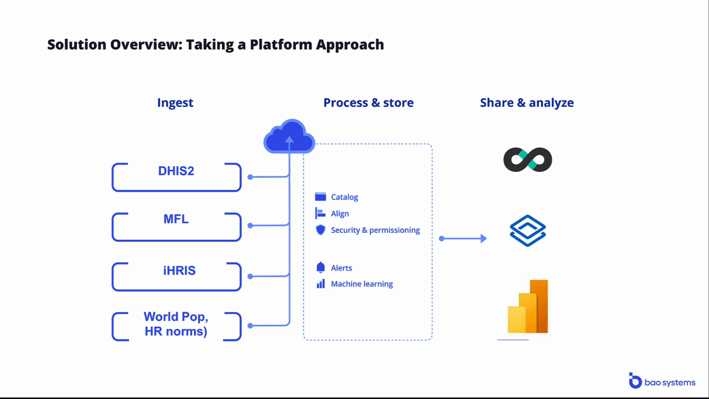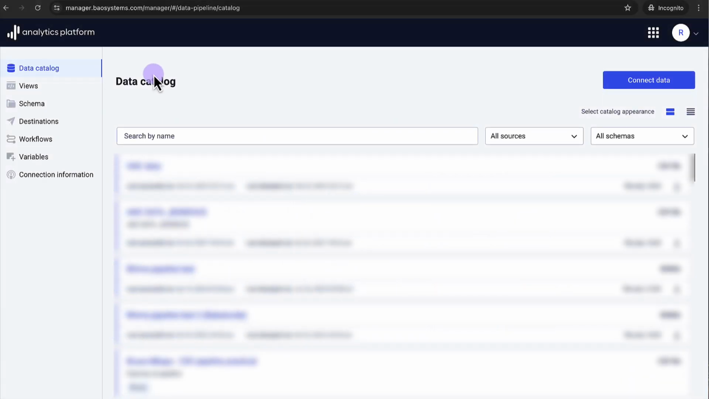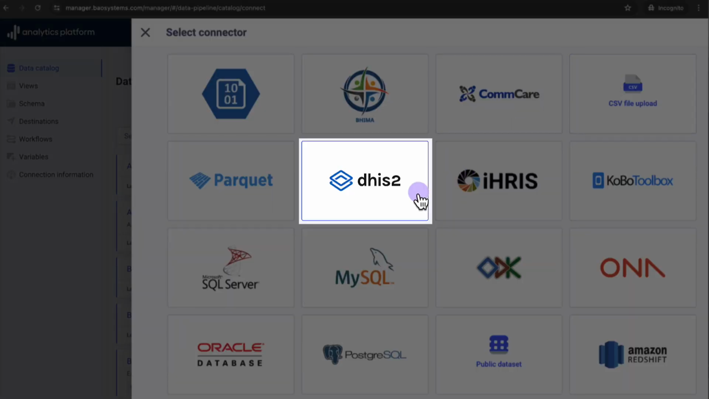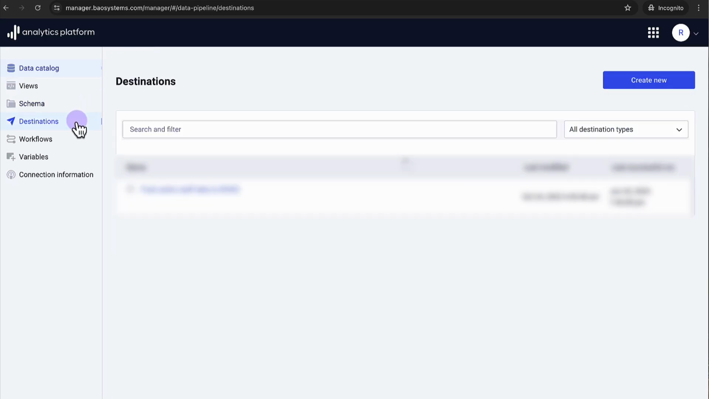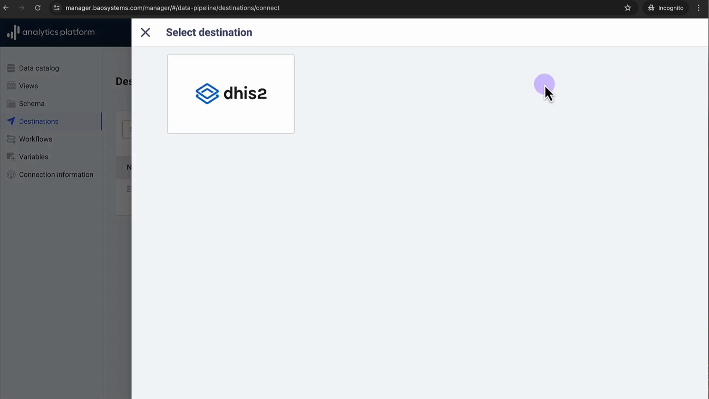Data from sources like electronic medical records, HR records, logistics, public datasets, community data, facility service delivery data from national HMIS servers, and data collected through other DHIS2 instances can be transformed and automatically pushed to your DHIS2 instance using BAO Systems Analytics Platform, or the AP. The AP seamlessly ingests data from various sources using built-in connectors. It transforms this data and pushes it directly to DHIS2 through the built-in destination pipeline.